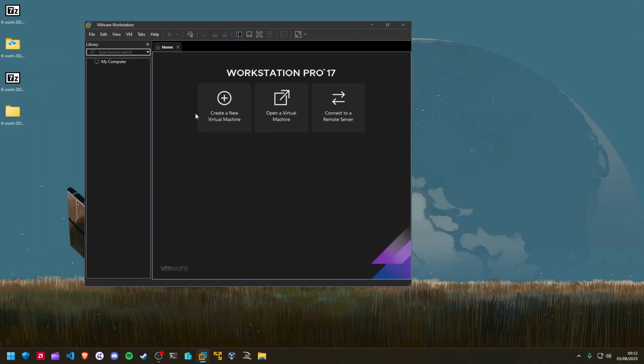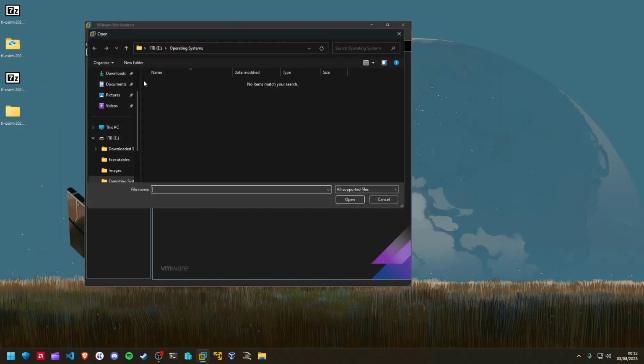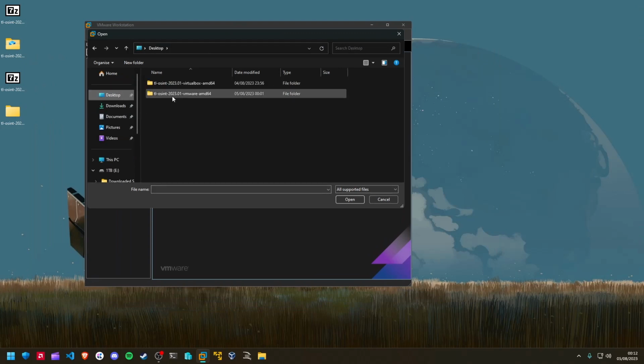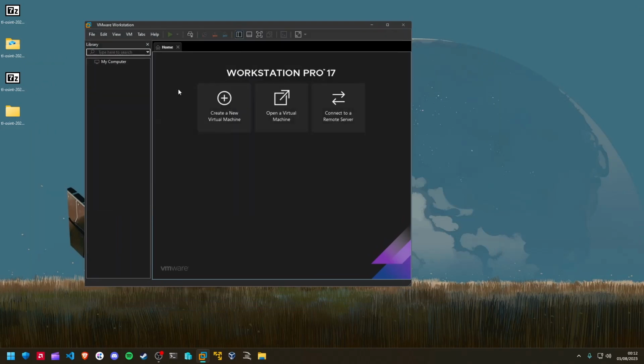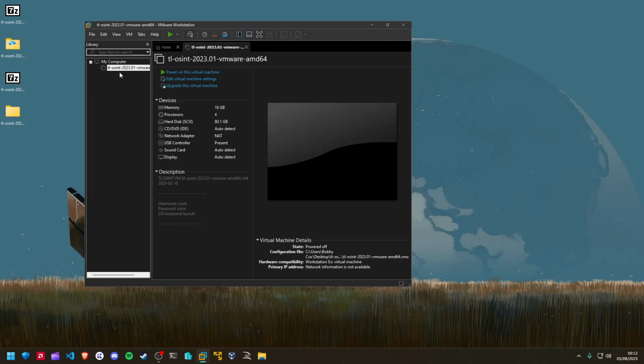With Pro, it's practically the same. You just have a few different buttons. Open a virtual machine, go to your desktop, VMware, here, VMX. It imports the same. You can see you get a hell of a lot more device information, right? But you can see my settings saved from the previous one, so that's quite nice.